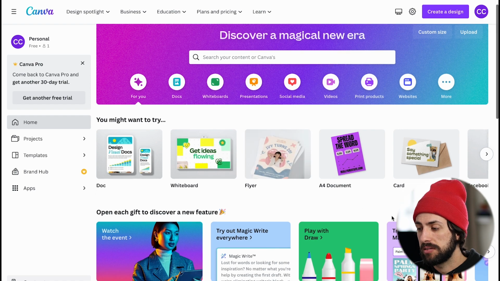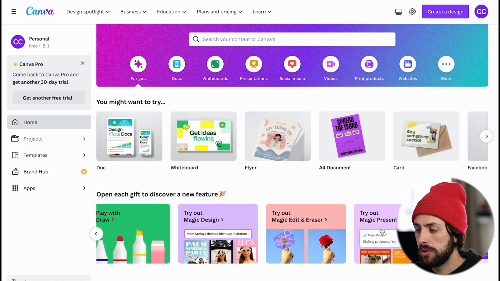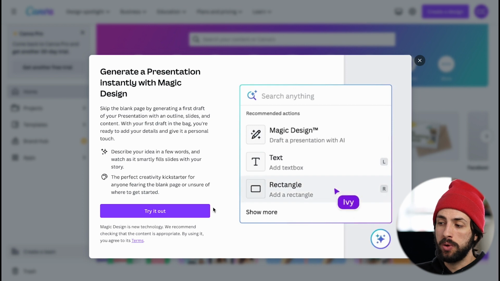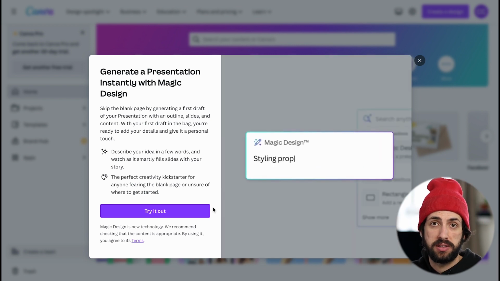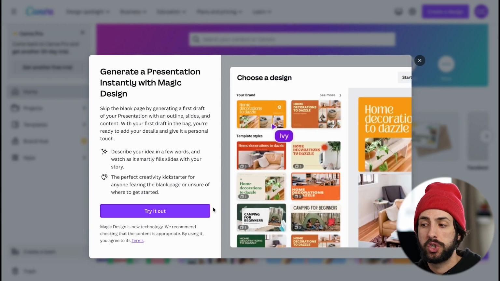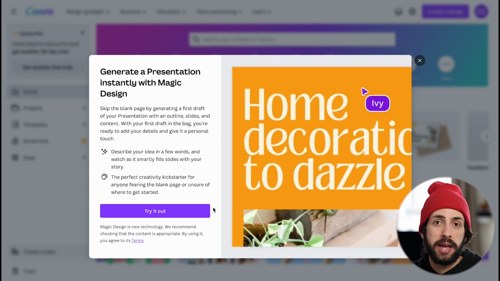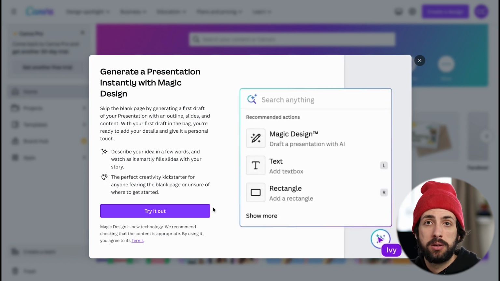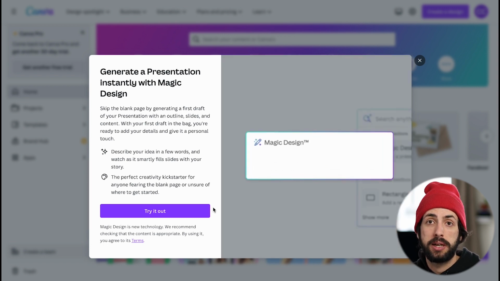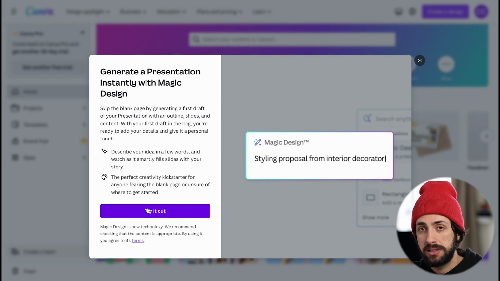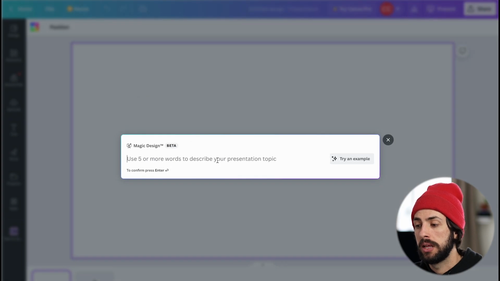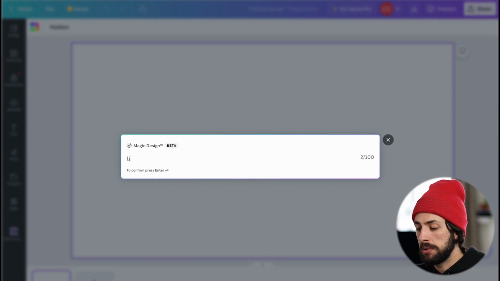And last but not least, we are going to look at the magic presentation, which is essentially exactly what it sounds like. You give it a few words, a few prompts about what you are creating a presentation about, and it is going to give you a templated design as well as maybe some stock imagery that you're probably going to want to change, but it's giving you more than 50% of what you need in order to start your presentation. So for this one, I'm going to say listing presentation for real estate agent.